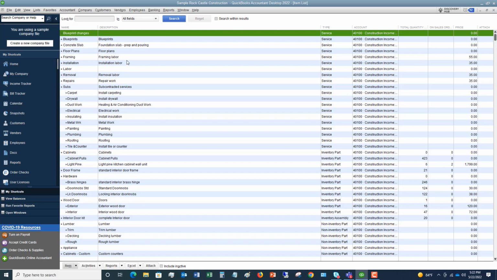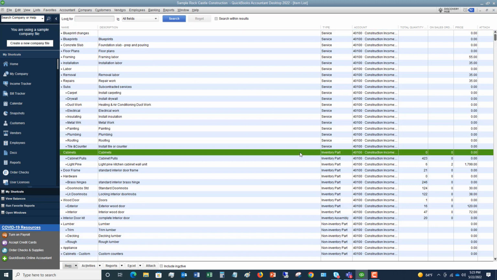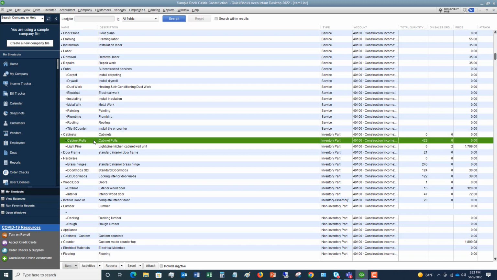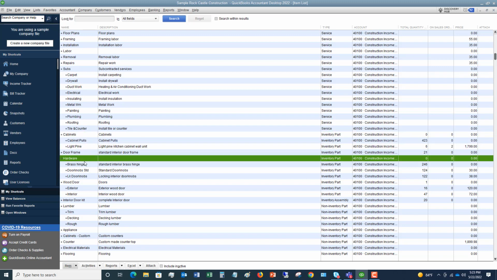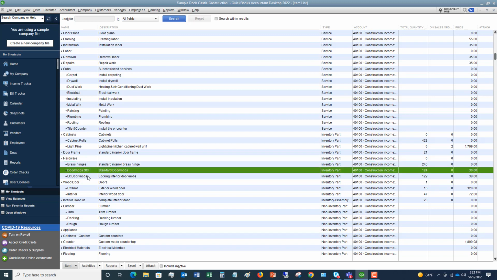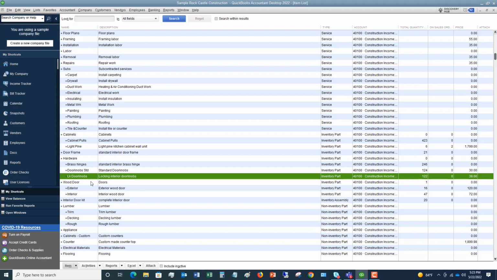Now, if yours is blank, the first thing I always recommend people do is really sit down and think about, okay, what do we have in inventory? Because if you look at this list here, you'll see that you've got categories of inventory. So in this case, they've got cabinets, and then they have sub inventory items. Under cabinets, they've got cabinet pulls, they've got light pine. Under hardware, they've got brass hinges, doorknob standard, locking doorknobs, wood door, etc.